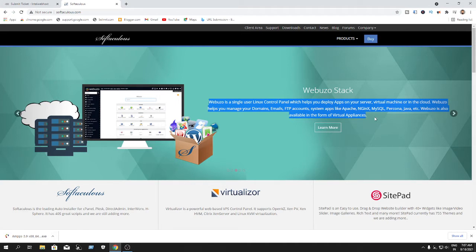Webuzo is a single-user Linux control panel which helps you deploy apps on your server, virtual machine or in the cloud. Webuzo helps you manage your domains, emails, FTP accounts, system apps like Apache, Nginx, MySQL, Percona, Java, etc. Webuzo is also available in the form of virtual appliances.